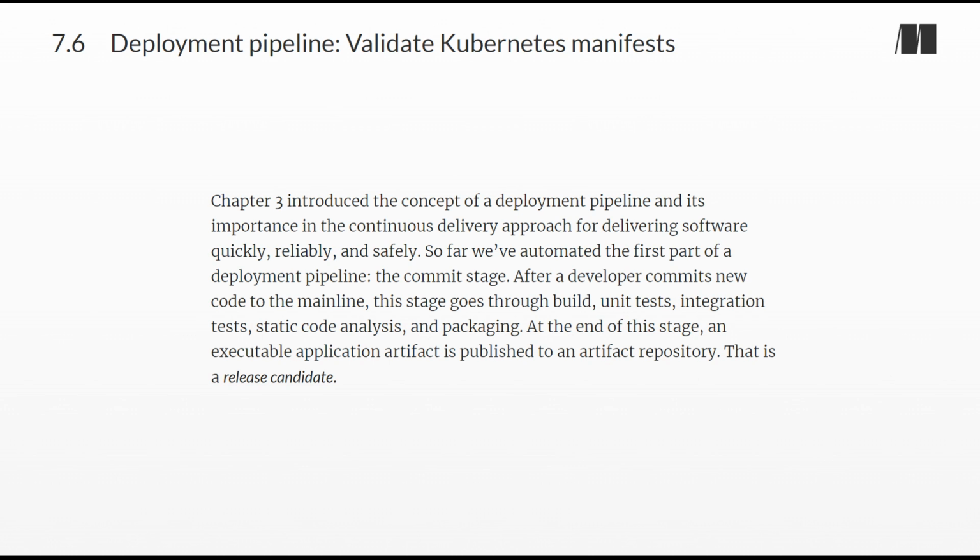After a developer commits new code to the mainline, this stage goes through build, unit tests, integration tests, static code analysis, and packaging. At the end of this stage, an executable application artifact is published to an artifact repository. That is a release candidate.